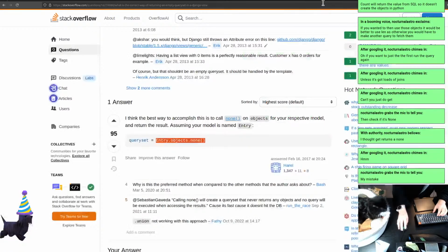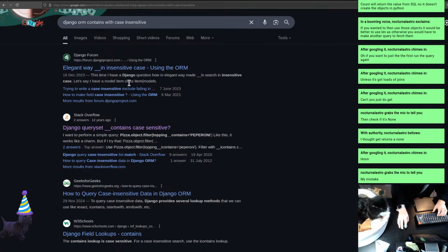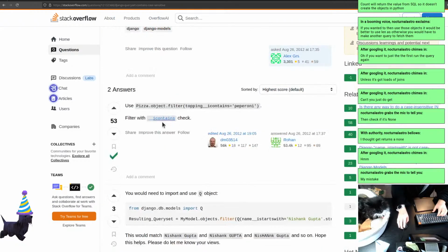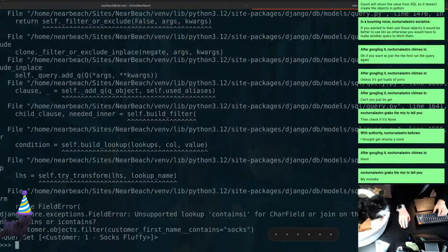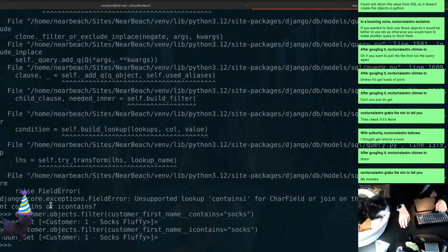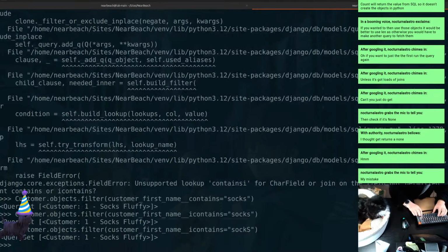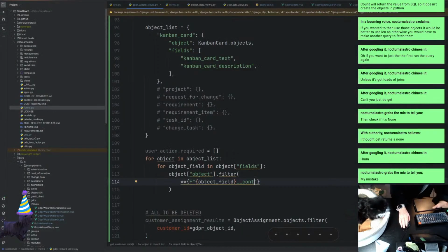Alright, I'm just double checking one thing. Django contains with case insensitivity. Alright, icontains, filter with the icontains check. So icontains is the case insensitive container element. All right, cool. icontains. So we go up here, it'll be icontains, and then suggestions will appear. Cool. And then I can do something like that. Whereas before, if I did something like that, oh, it still popped up. But we'll just do icontains just in case.